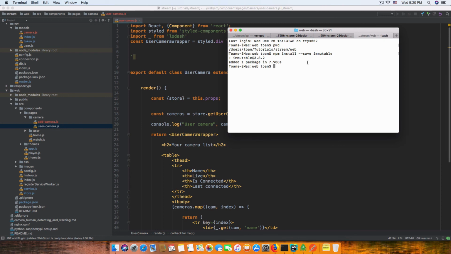I'm going to import moment. Alright, install. Just make sure you are in the web folder: npm install and save moment.